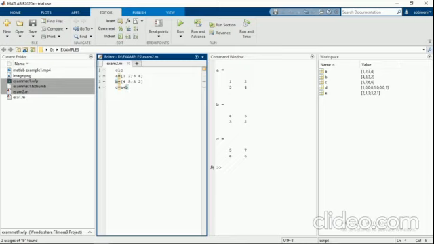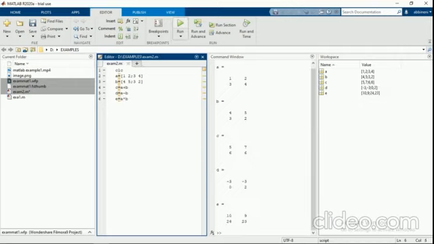Okay. Similarly, you can perform the same thing for subtraction as well as multiplication. Since it is a 2 by 2 matrix, whatever the rules are, they will be satisfied. Okay. Now we saw direct assigning.